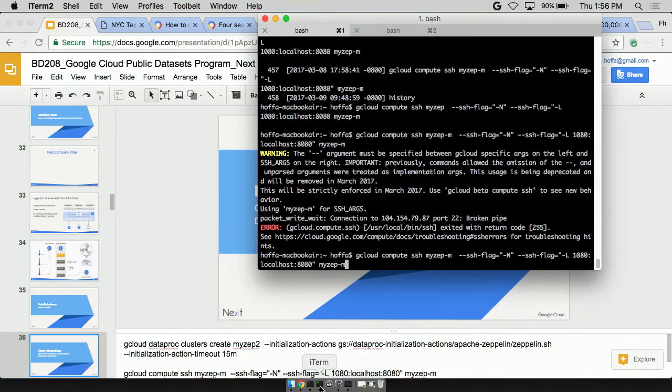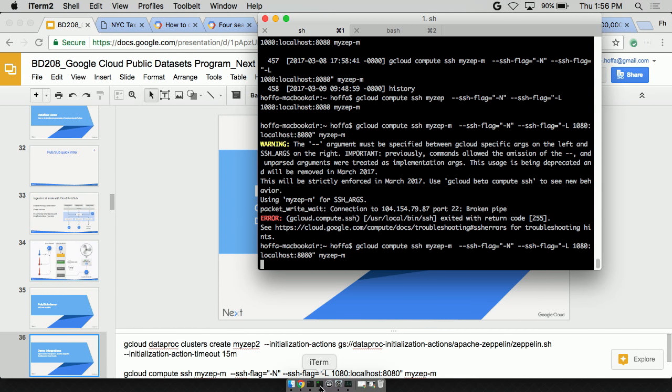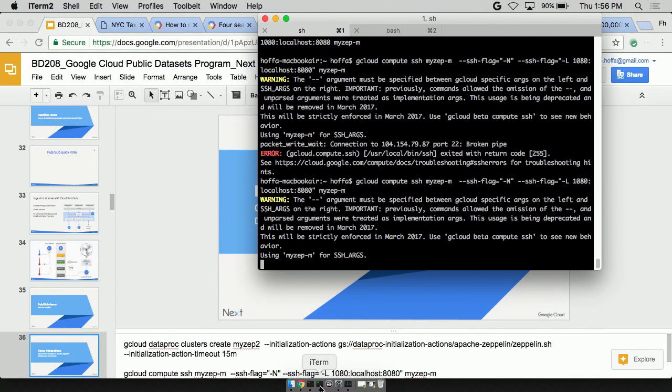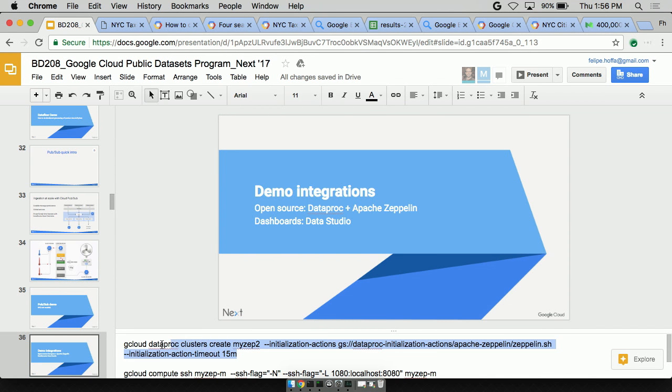I launched my cluster some minutes ago. Let me see if I can connect to it. So basically, I launched a cluster. Yep, it's there. If you want to launch a cluster, you say, hey, Dataproc, create a cluster with this initialization action that will run Zeppelin. And once it's up in a couple of minutes, you can connect to it.